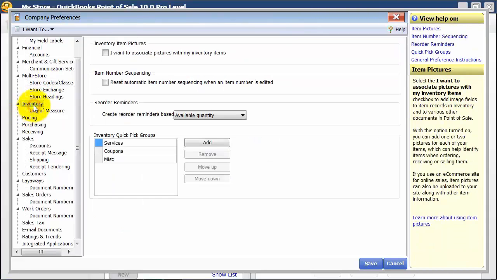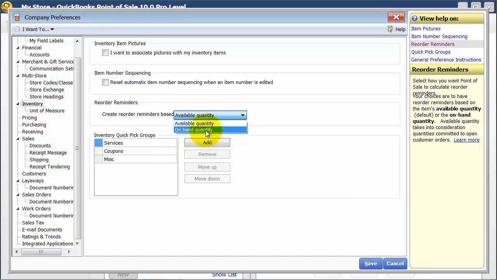Okay. Your inventory, if you use pictures with your inventory, you need to turn that on here. Okay. If you want to have your item number sequencing to be automatic, you can check that here. Do you want to create reorder reminders based on available quantity or on-hand quantity? And that means if you have some out on a sales order, they're not available anymore. So if you want to create reorder points based on which sales orders are outstanding, you say available, but if it's just based on true sales, you're going to say on hand.